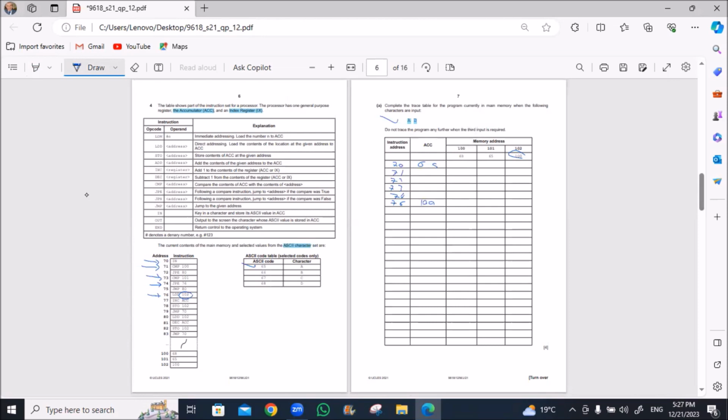Increment accumulator in 77. So it will be 101. 78 stores this accumulator in 102, which is 101. Okay. 79 will jump to 70. So we'll go to 70.